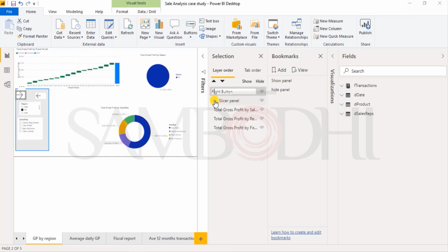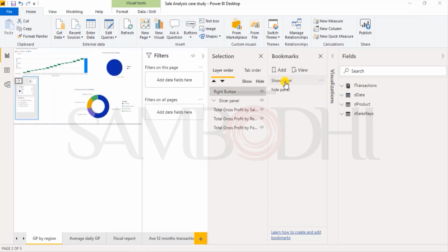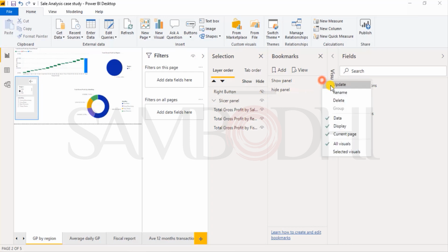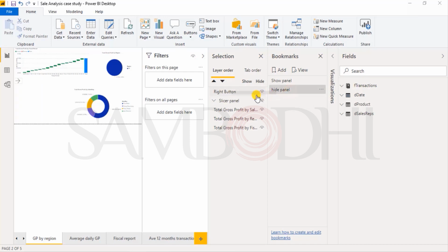And I will update so that when I click on show panel, our right button needs to be hidden. So I click it here, and it will hide the right button, and I click update again. In hide panel I want to reflect the right button. Now it is visible. I click on update. Now if I select show panel, the panel is reflecting with the region and sales representative, and if I click on hide panel, our right button is reflecting.